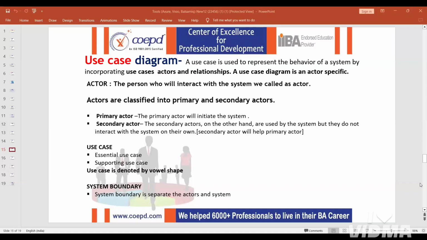Yeah, guys. So we have understood the primary actor and secondary actor. Now let's understand the use cases. Let's understand what is meant by the use cases. Here you need to understand what is meant by the use cases. Use cases are called functionalities.